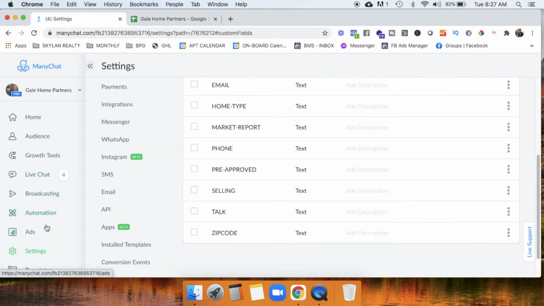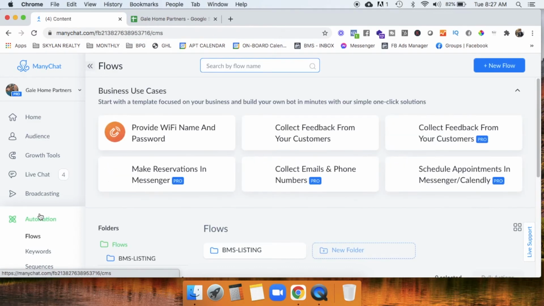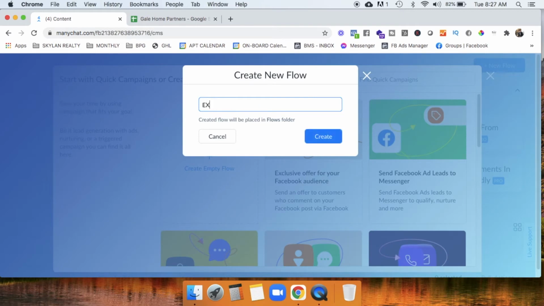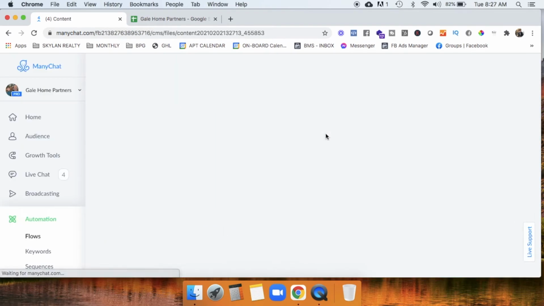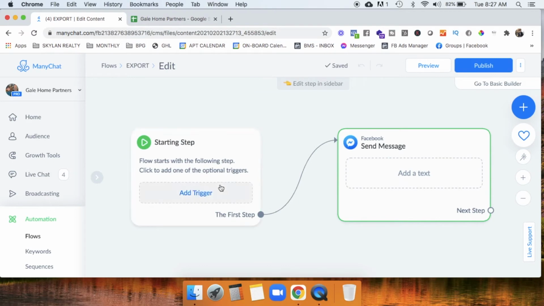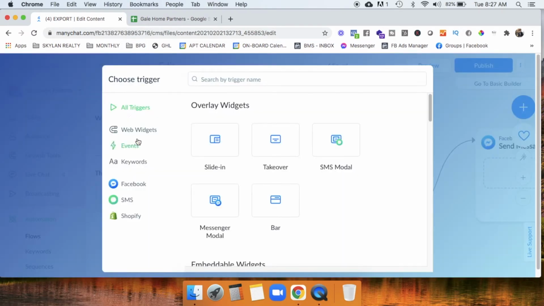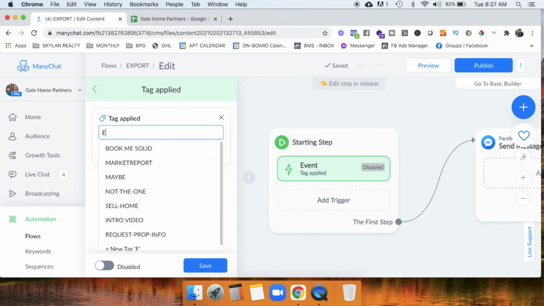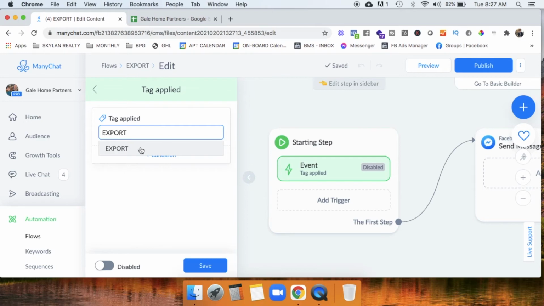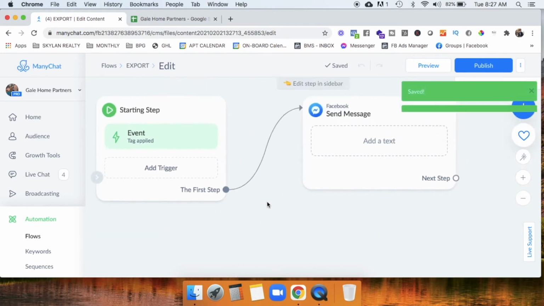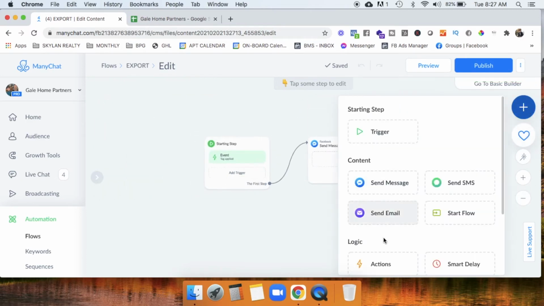So we'll go back over to ManyChat and we're going to click on automations. And we're going to want to create a new flow. We're going to create an empty flow. We're going to call this export. Create. And then next we're going to want to set a trigger. So whenever a tag is applied for export, then it's going to fire. So we'll turn this on. You want to make sure that this is activated. And then we'll click on this plus button and we want to add an action.